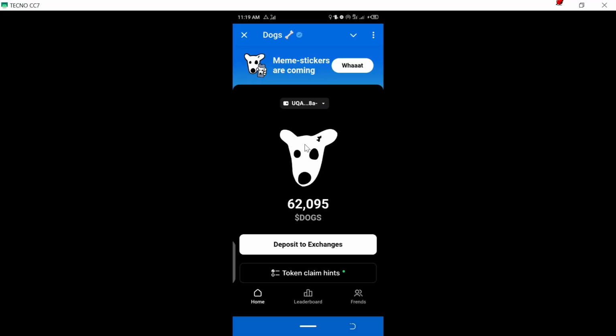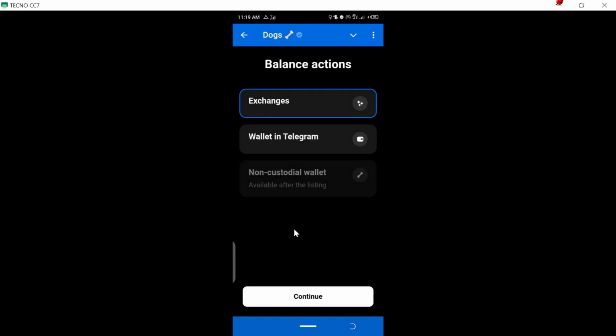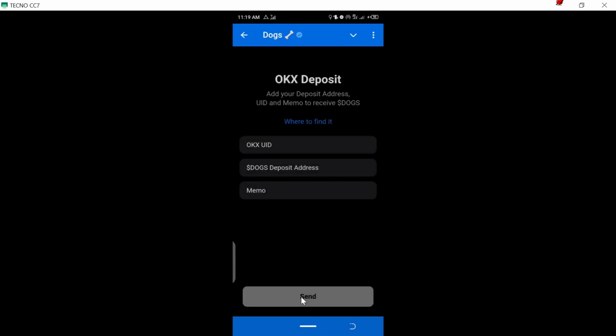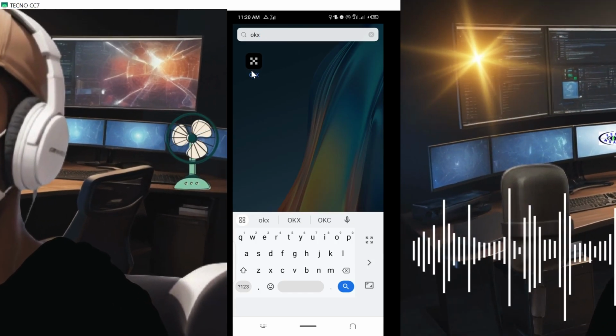First open your Docs Telegram bot, then click on deposit to exchanges, then continue exchanges, then use OKX. Yes, I have it. So we need OKX UID, Docs deposit address, and Memo. So we'll go to OKX to find this information. So just open OKX.